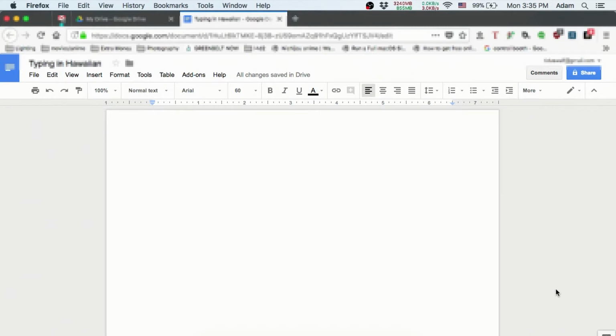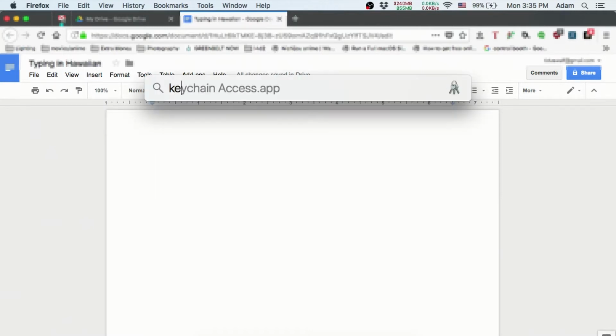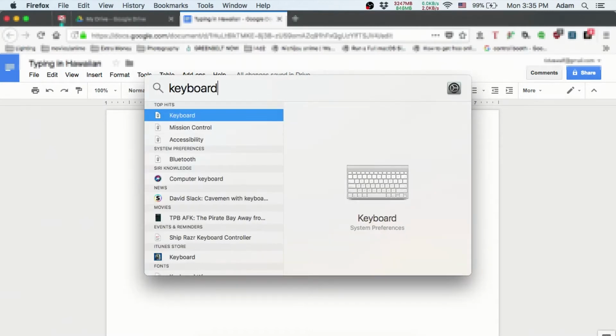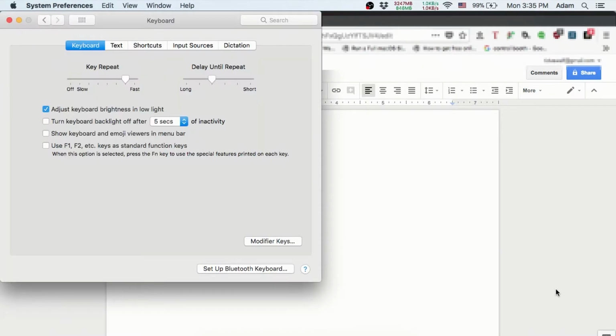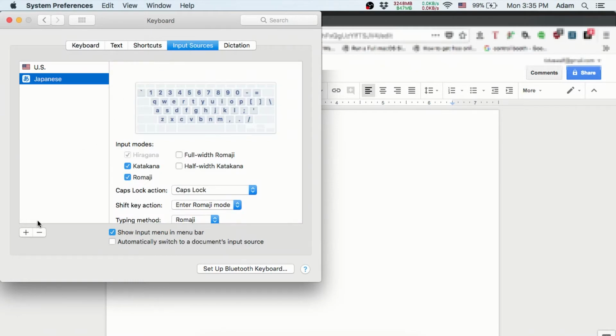If you want to type in Hawaiian on your Mac computer, it's very easy to do. Press Command Space and type in keyboard. Press Enter. Then when the keyboard system preferences comes up, go to Input Sources. Check this box, Show Input Menu in Menu Bar.